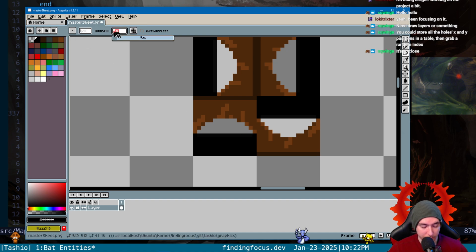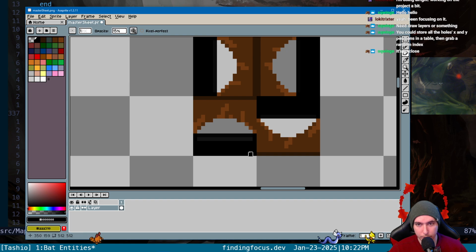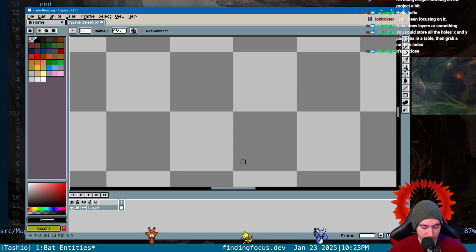Then we can jump to 15. No, I'm doing this wrong. Yeah, we want it to be barely visible towards the edge. Okay, yeah, I'm doing this backwards. Shoot.